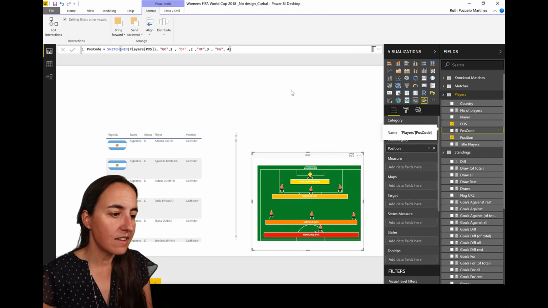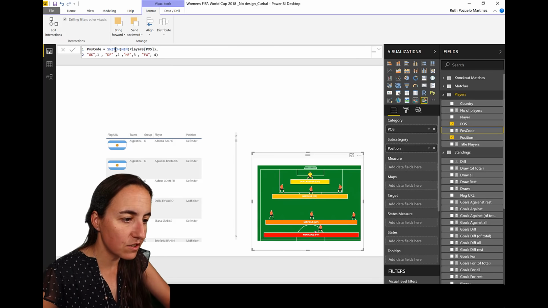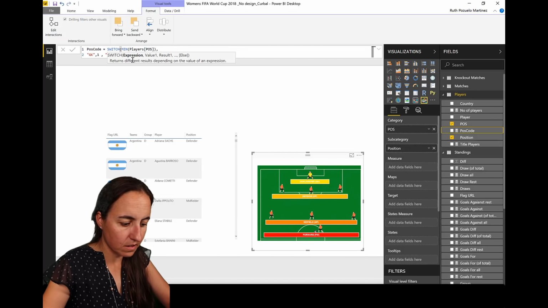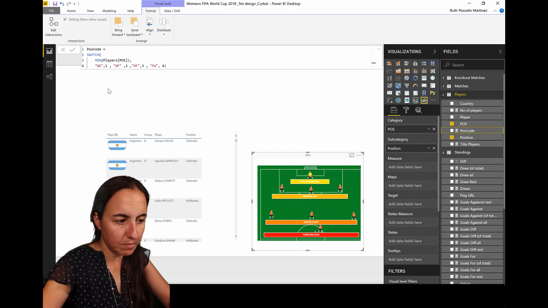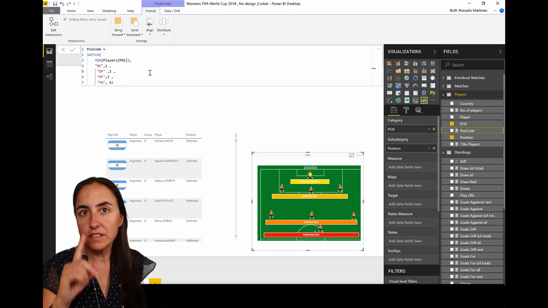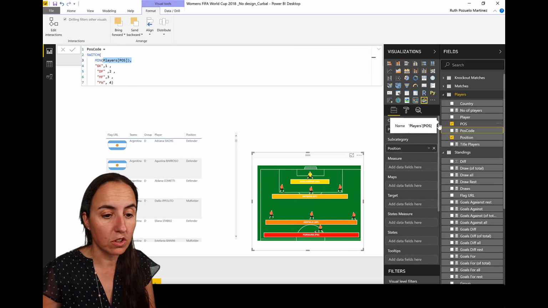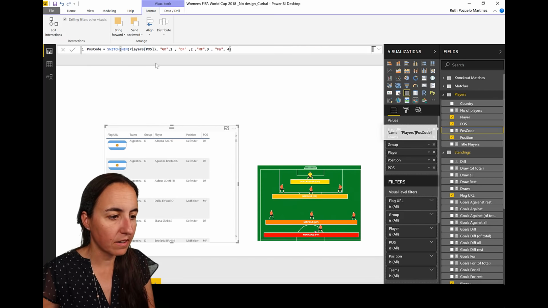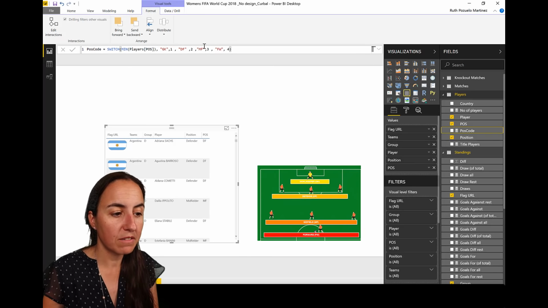I have here a measure that's like that. It is a switch and it says switch. So the switch is basically telling us, let me format this so you can see a little bit better what is going on in here. So this is what this measure is saying. It says, okay, if the player position, there is a column called position. Let me put it in here so you can see it. There, you see? So it says, if the player position is GK, goalkeeper, then one. If it is DF, two, MF, three, and forward, four.